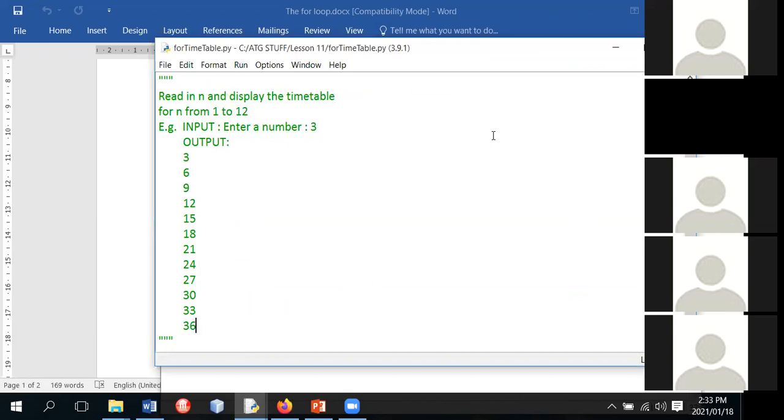Let's look at this. Read in N and display the timetable for N from 1 to 12. For example, if we ask the user to enter number 3, then it must output 3 times 1 is 3, 3 times 2 is 6, 3 times 3 is 9, 3 times 4 is 12, etc., up to 12. So the user is going to enter this value. My loop is going to go from 1 to 12.